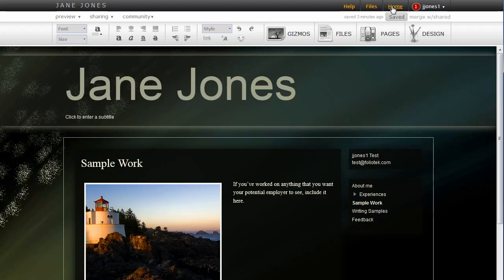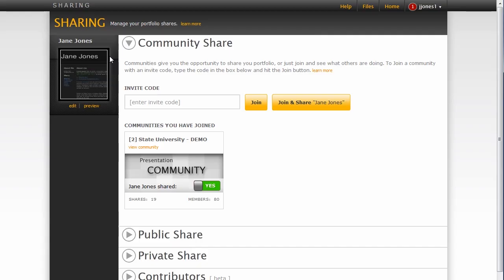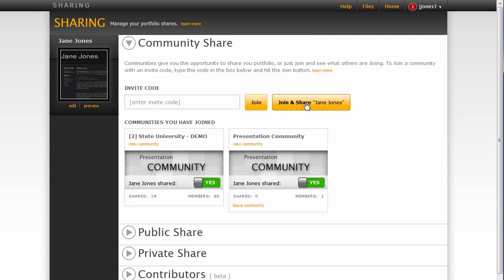And now it's time to share our portfolio with others. There are a few different options for sharing, so let me take you through each one. First, you can share in a community. This is a select group of people that have been created that you can share in. You'll need to paste in the invite code that you got from the community manager, click join and share, and that'll share your portfolio. Now you can share and unshare using this toggle here.